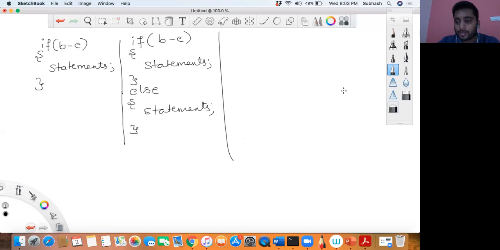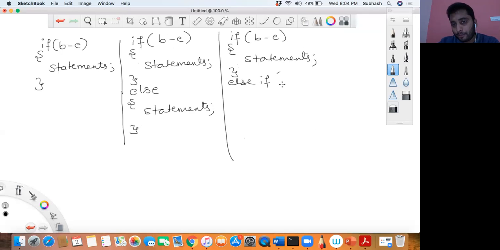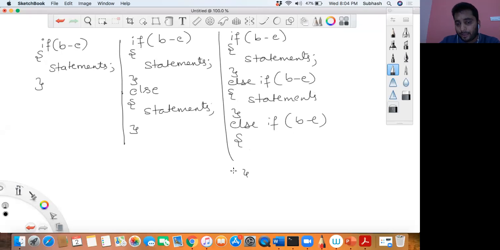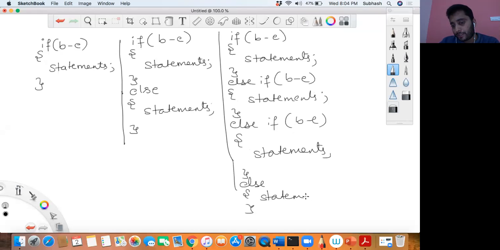Next we have something called the else if ladder, which says: if boolean expression, open the brace, close the brace, statements. Then we have else if boolean expression, a set of statements. Then again else if, a boolean expression, and then a set of statements. Finally, else, open the brace, close the brace, and you have a set of statements.